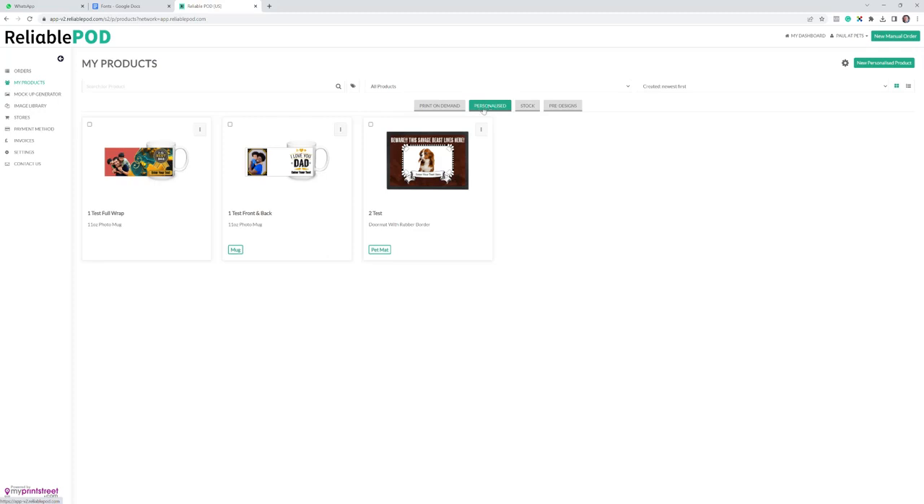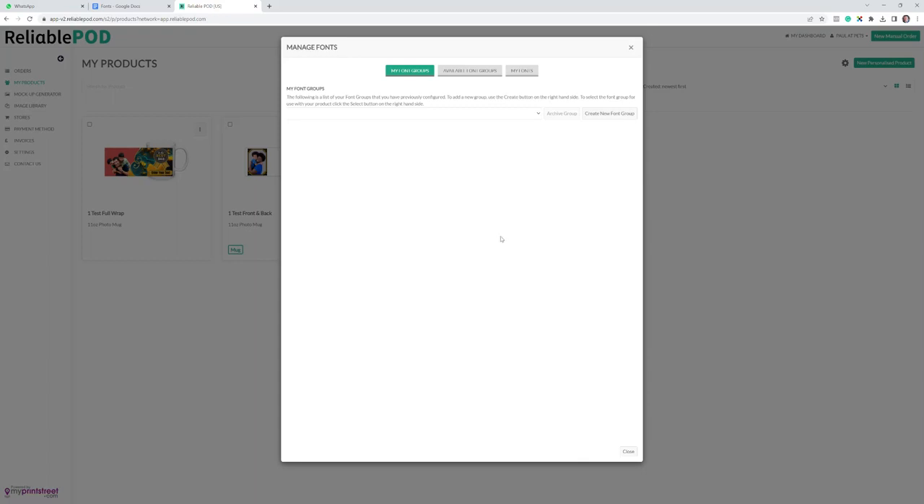When you click on personalized, you've got two ways of accessing the fonts. You've got the cog wheel up here, and if you click on it, you can see manage fonts, or you can manage it from within when you're creating a product. But when you're first setting up, the best thing to do, if you're new to the app, is click manage font fields, manage fonts, and you will come into this screen.